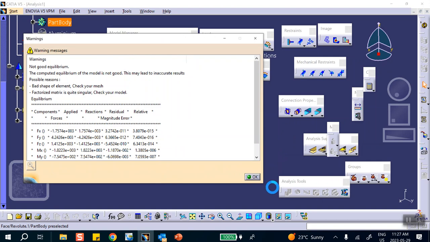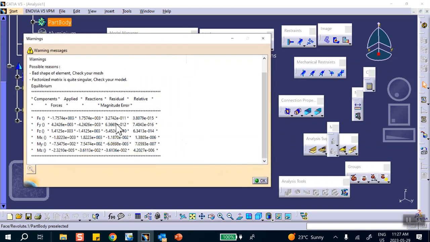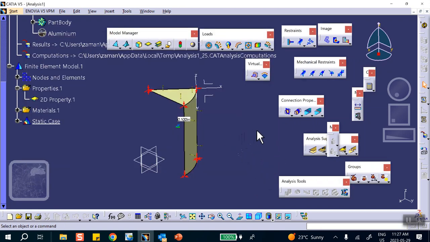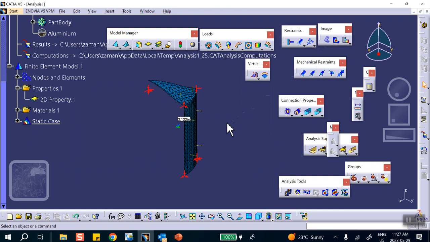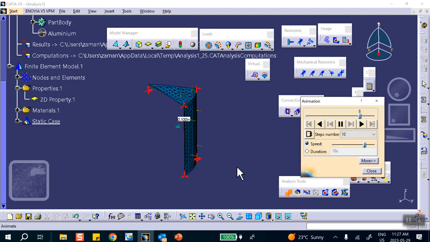This tells you that your elements probably are not good. It says a bad shape element. Okay, no problem. I understand that. Let's look at it. It's supposed to blow up. And it does blow up in the sense that it becomes inflated like that. It's just like a balloon that you're kind of blowing up.